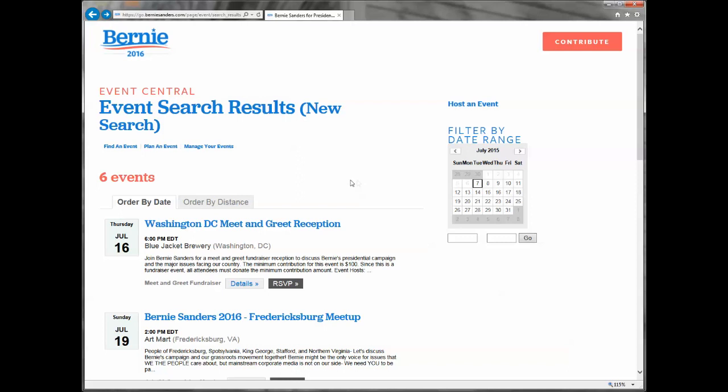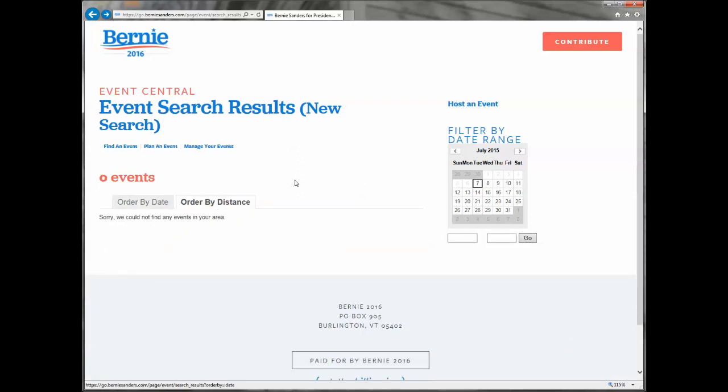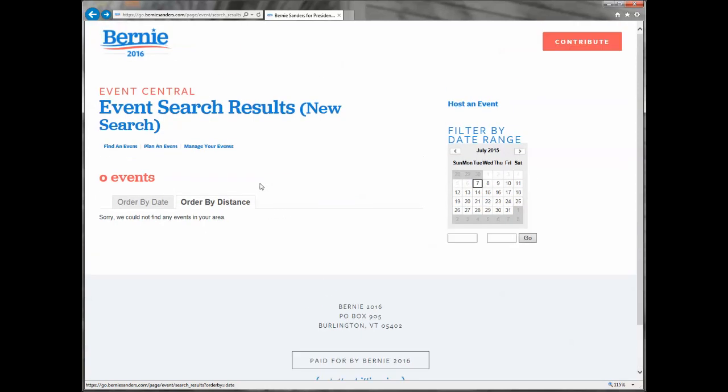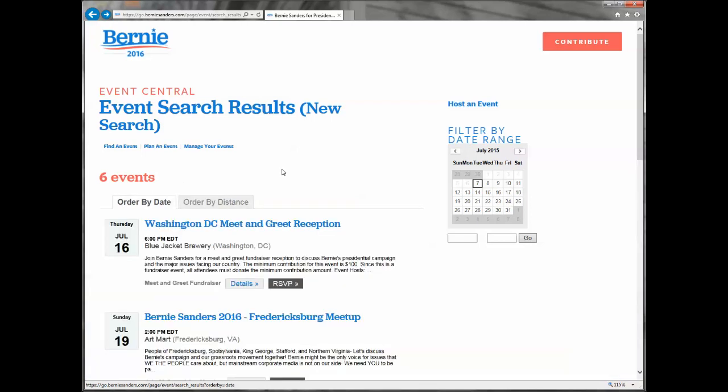So that's BernieSanders.com/events, the basic find an event. Now we're going to click on order by distance. So instead of just checking with a calendar, we're going to check to see which ones are close to us. At first glance, it doesn't look like there are any immediately in our vicinity.